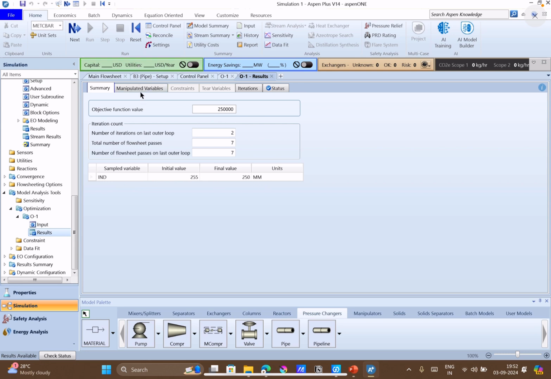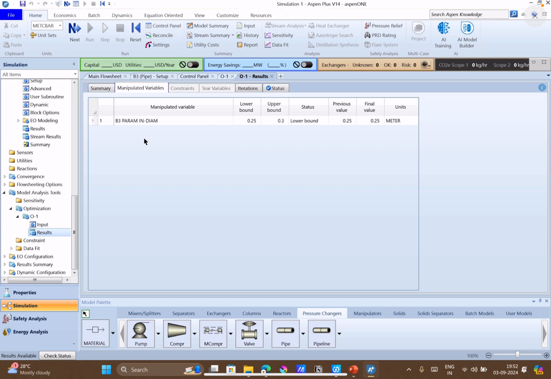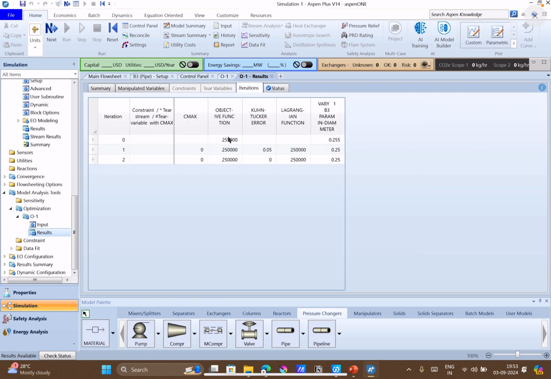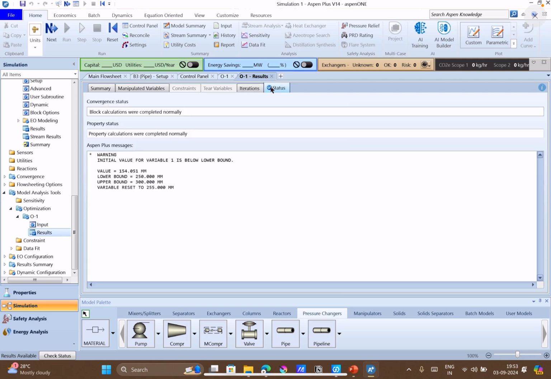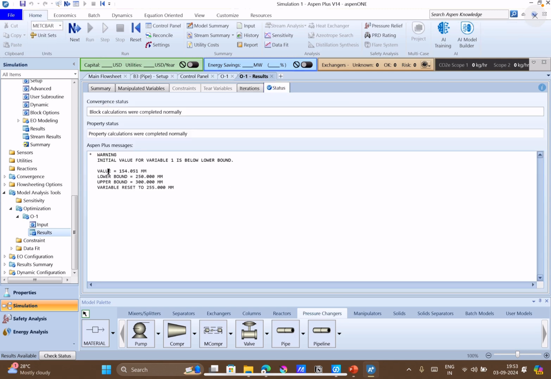Okay, you can see the manipulated variable, like the optimum value of our manipulated variable, which is our inner diameter. So the bound was given between 0.25 to 0.3 and it converged at the final value of 0.25. With the iteration you can see the objective function value also. So here what has happened, objective function has not varied much, so that's why it has stopped at 0.25, and this is the status. So initial value started with 154.05.